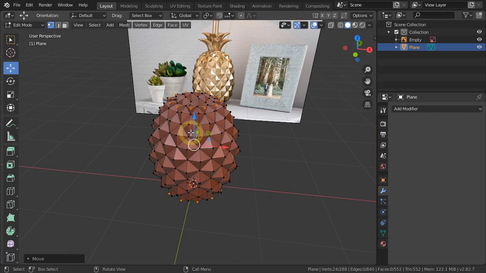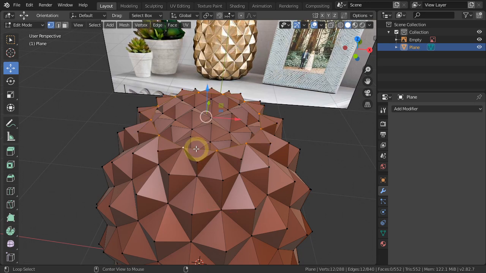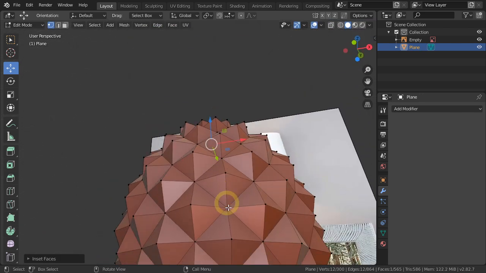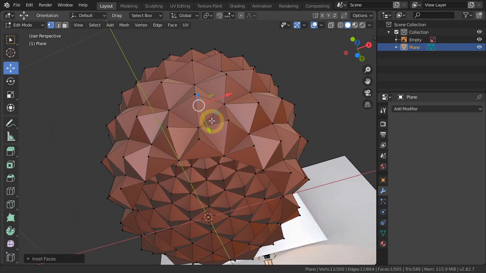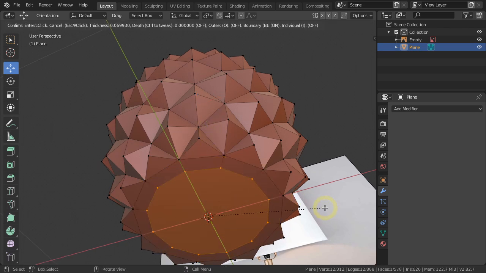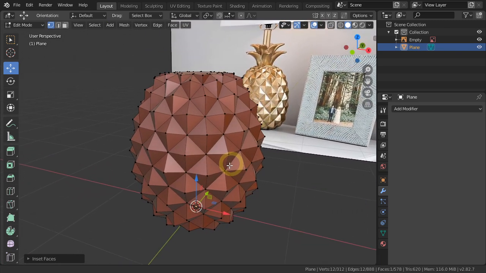Next, we want to fill the top and the bottom holes. Hold Alt and click on this edge here. Press F to fill it with an N-gon and add a small inset. Let's do the same thing with the bottom part. Hold Alt and click this edge. Then press F, then add a small inset. The modeling process is practically done here for the base vase.